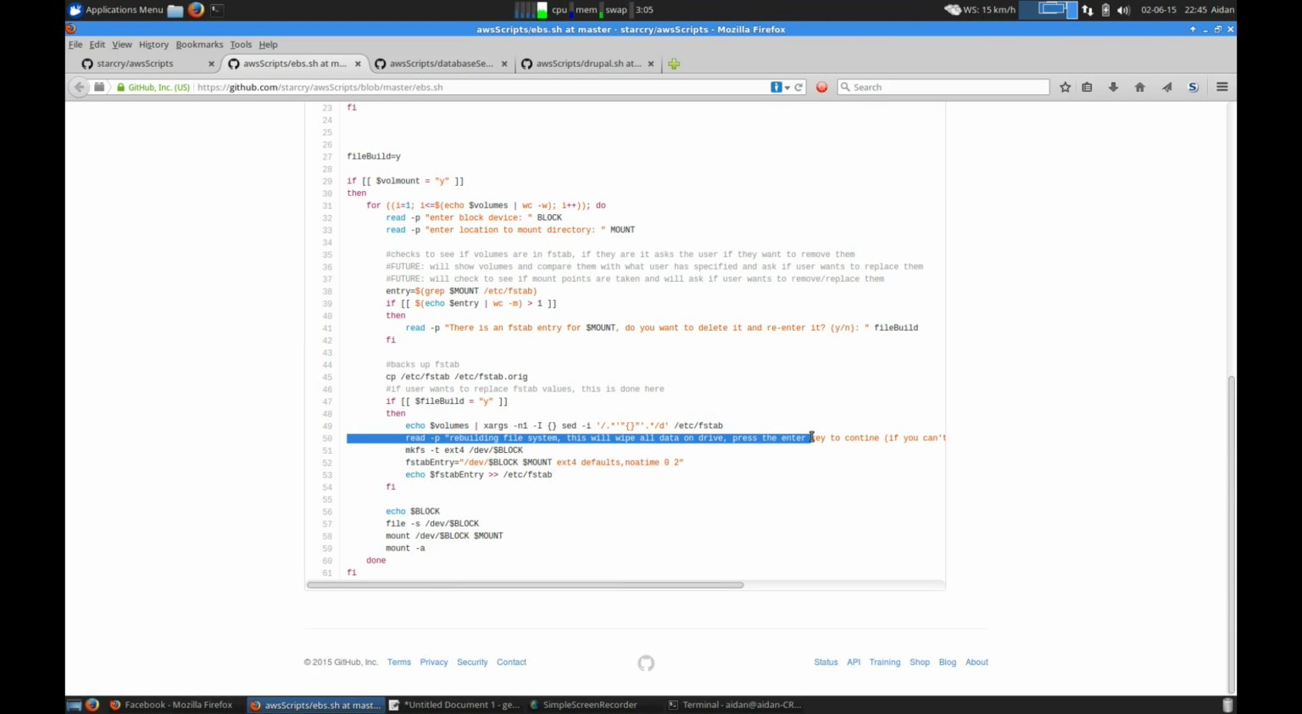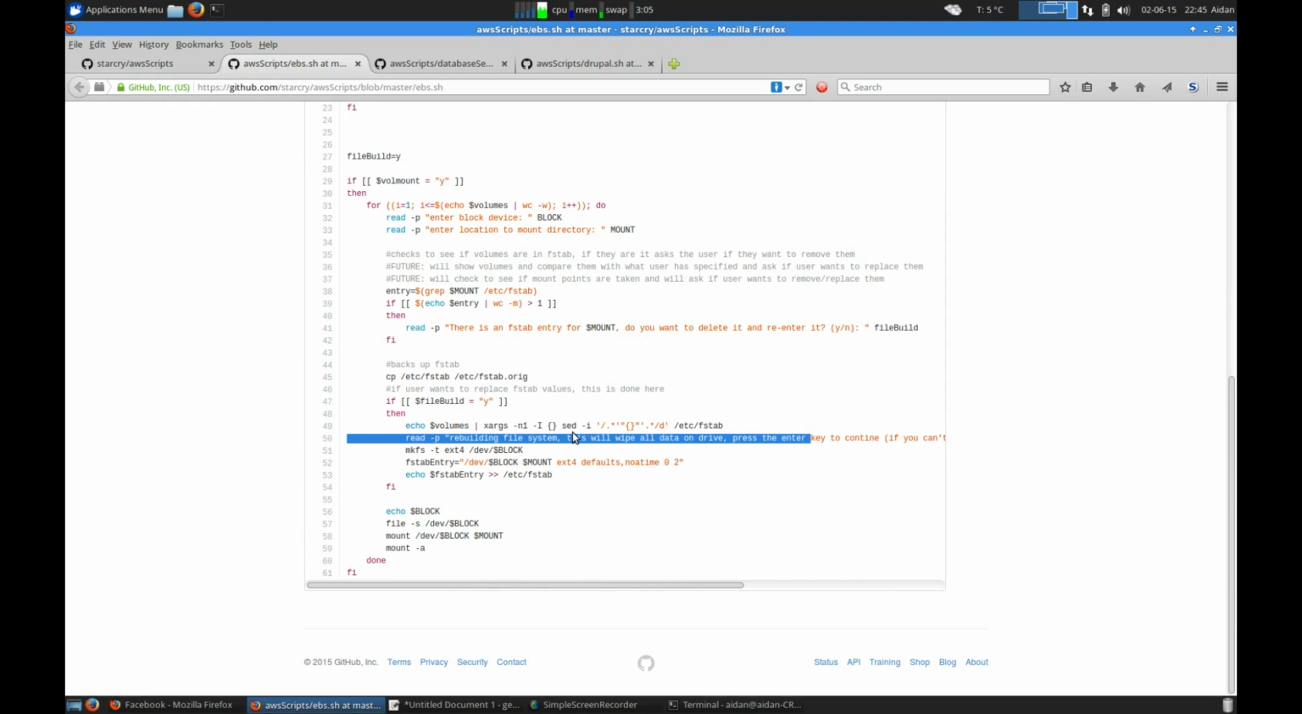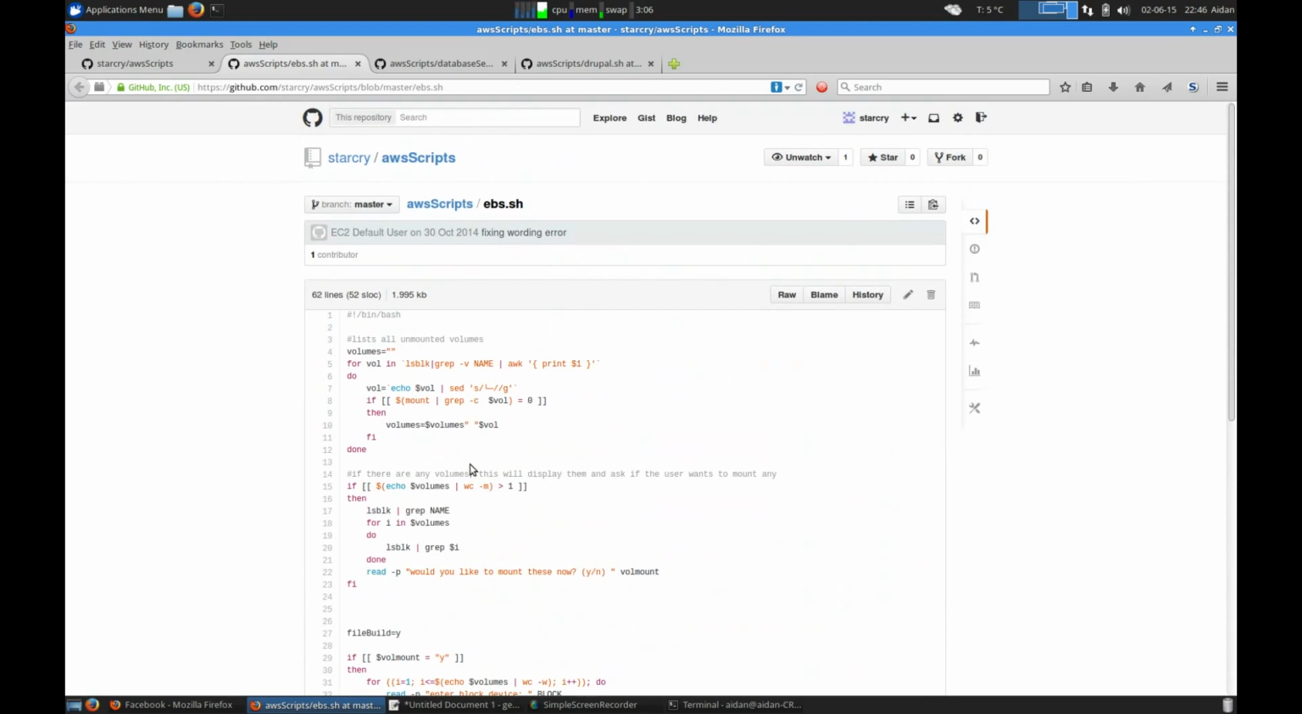Then it tells you, look, I'm about to rebuild the file system. This is going to wipe off everything. That's all that is saying. It's just a warning saying I'm about to delete everything that's on this particular volume. Is this okay? And then it proceeds to do literally what is in the documentation. So it essentially makes a file system, adds an entry into fstab, and then echoes it out into fstab. The last thing it does is echo out the block device, build a file system, and then mount it. And that's it. That's all the script does.